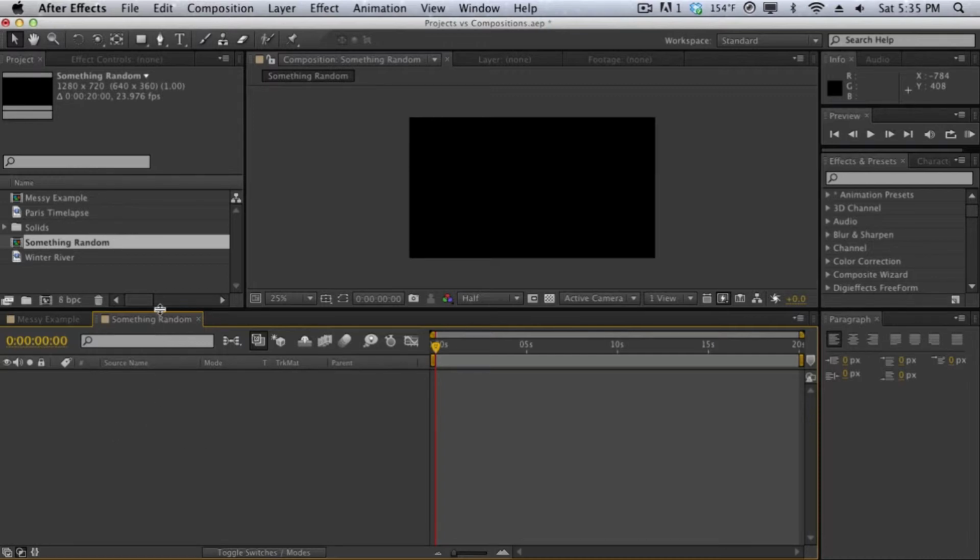Other than being your kind of canvas for your project here, you can also organize things and group things together, like I said, similar to Photoshop or sequences in Premiere. And they behave very similar to sequences in Premiere as well.